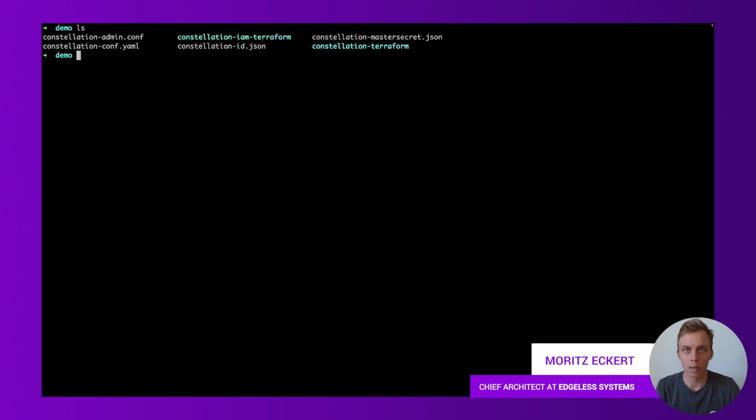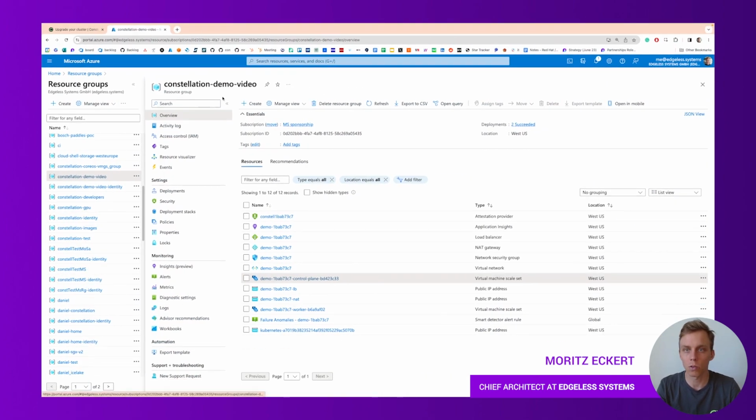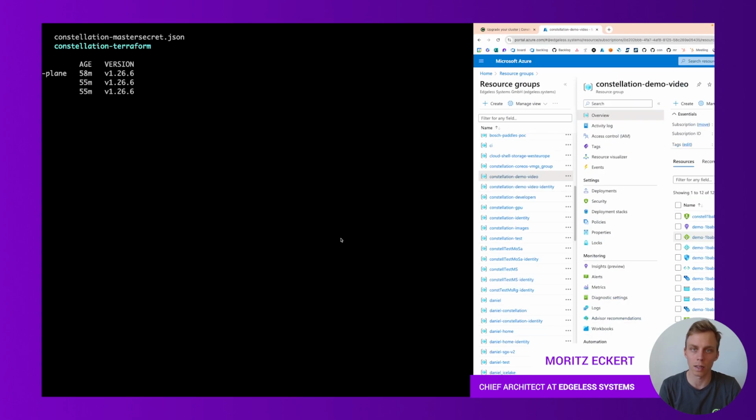So in here you can see I have my environment where I created that cluster. I have my Terraform state files, my master secret, and so forth. And if I use kubectl, I can see that this is a cluster that consists of 3 nodes. I can go into my cloud portal, I have the resource group attached to that cluster, and I can see all the resources that have been created here. And now I want to first of all delete that cluster and delete the resources attached to that cluster.